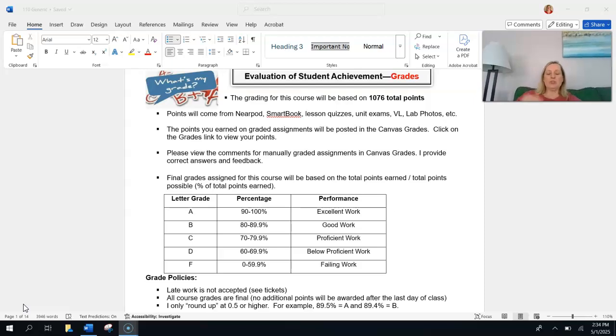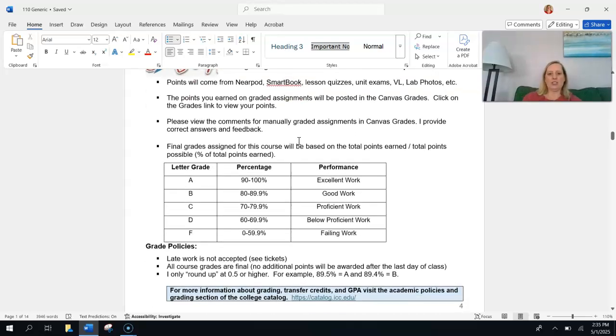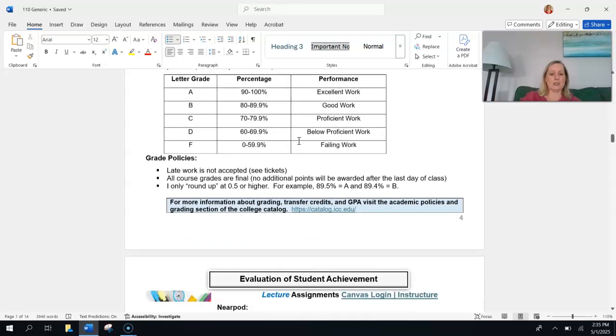We also use the 10-point grading scale. So assignments are going to include Nearpod, SmartBook, lesson quizzes, unit exams, virtual labs, lab photos, which I'm going to go through each one individually. I highly suggest that you often click on the grade section of Canvas. Clicking on that will let you see each grade, and if it's something that I have to grade manually, you'll also see a little comment bubble, and I put in comments. I will talk about those on the next page.